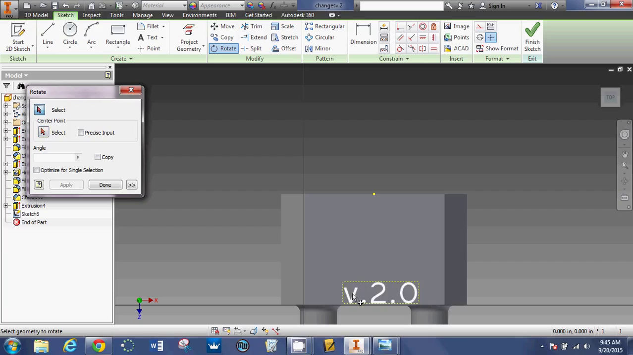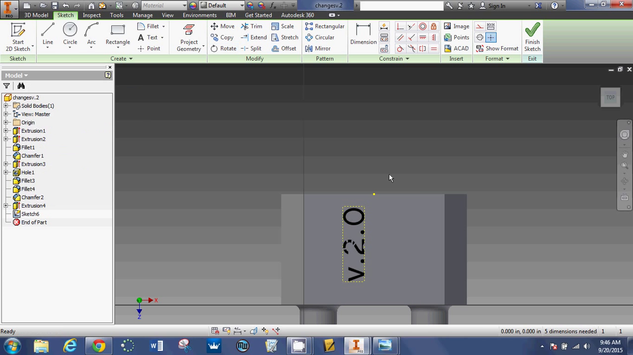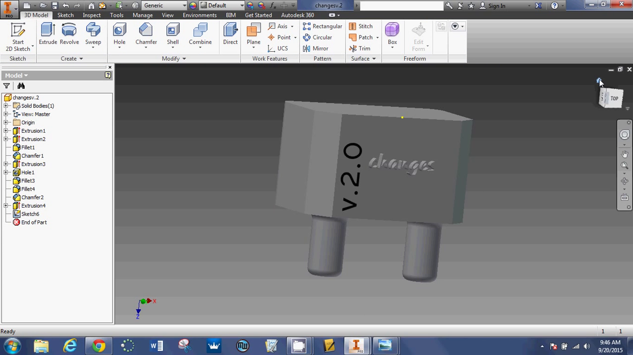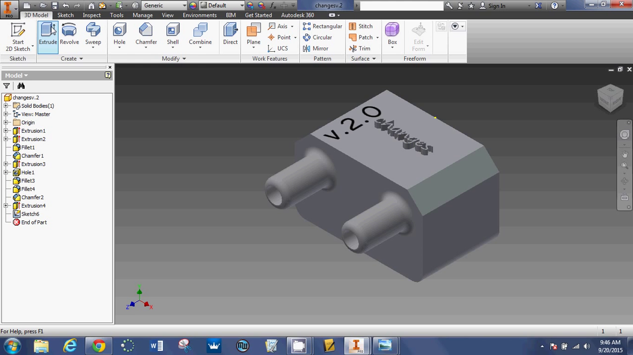So I'm going to select this, and then I'm going to select a point. Now you can see I can spin it around on that point. So I'm going to make it vertical and say done. If I look at it from different directions, so I scooted it out that way. I'm going to say finish sketch, and then I can extrude it.